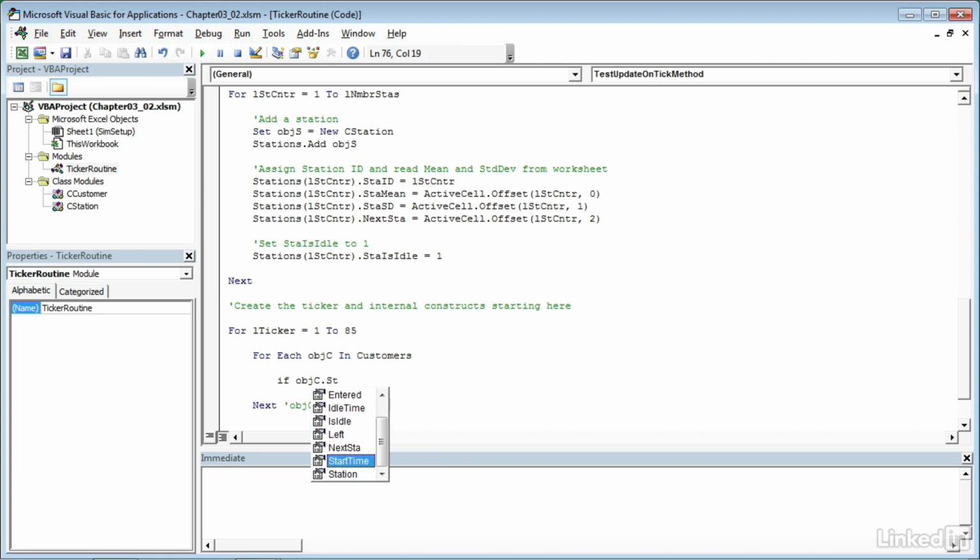So it'd be station, and then not equal to -1. So what I'm doing is checking to see if the customer station is not -1. If it is, however, equal to -1, then we'll just skip past this part of the loop, and that customer will be ignored. Now, the processing downside to doing it this way is that we have to check every customer in every turn.